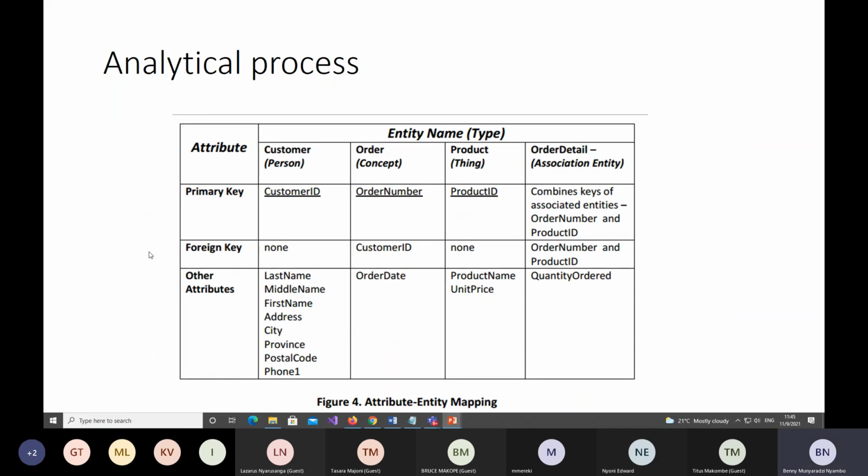So here we've got a table showing us entities. You have entity name or type. So you have a customer, order, product, and order detail. All right.